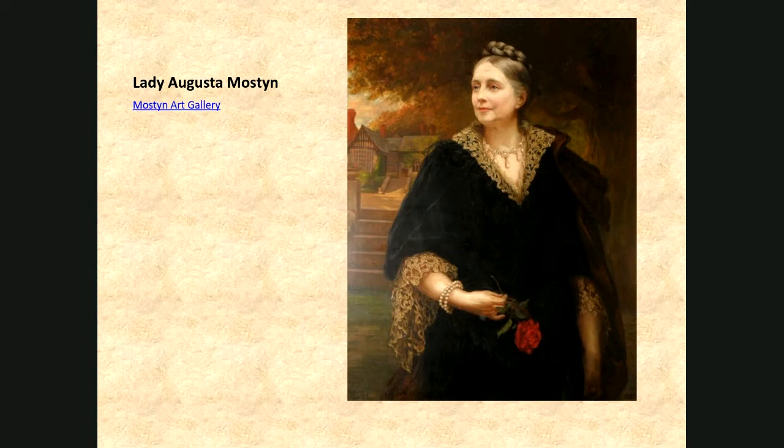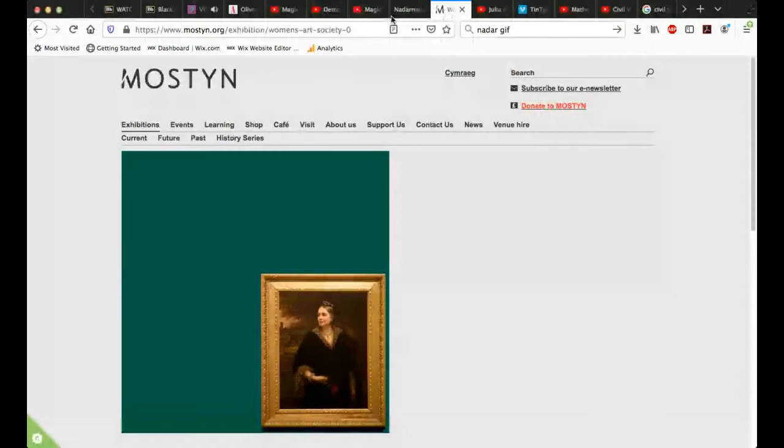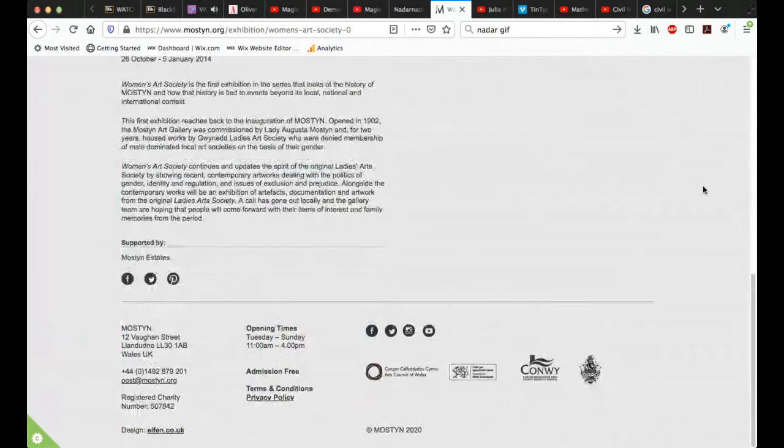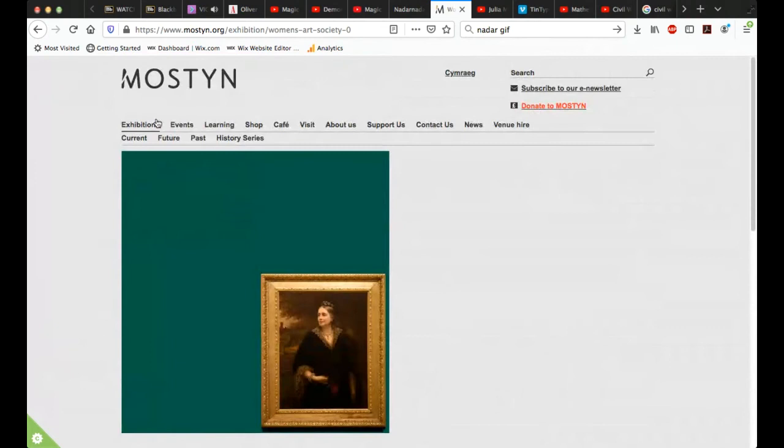Anyways, we have Lady Augusta and her sister, Lady Caroline. They were very well off. They had a lot of money. They were photographic enthusiasts and participated in something that was called the Photographic Exchange Club in Britain. And Lady Augusta Mostyn established the Mostyn Art Gallery, creating the very first gallery specifically to show women's work, and it still exists today. So let me get that link up here for you so you can get a brief peek into that. Is it working? Yeah, okay. So we still have the Mostyn Gallery. It still exists in Wales, and you can explore all the different things about it if you want to dig into current, future, past exhibitions and see all about the first gallery specifically for women.